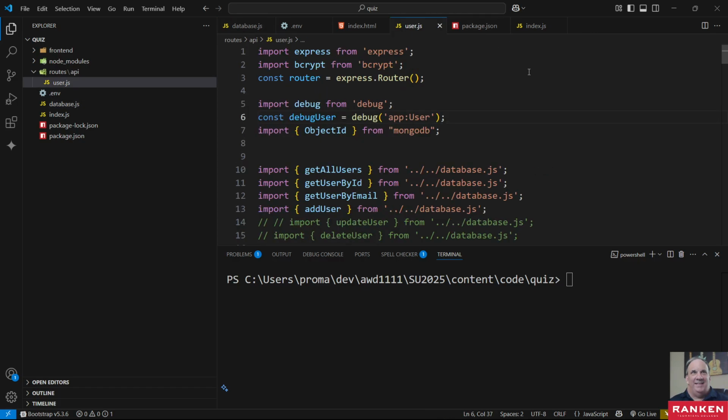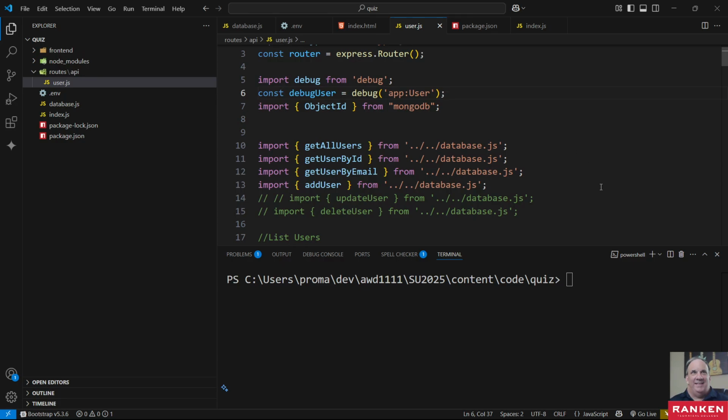And then in my user.js file, you'll have to go ahead and import this. When you're importing it, it depends on how your directory structure is set up. This user.js file is under routes API, so you'll have to go up one directory, two directories to get to your database file, which is at the root. Mine says quiz, yours should say final project. At the final project root directory, you have a database.js file, and also these other ones as well.